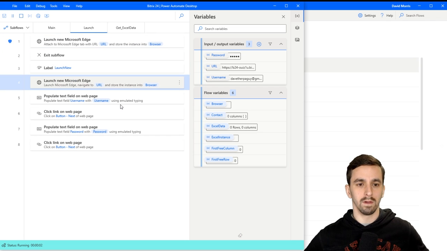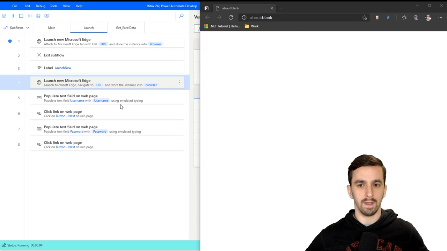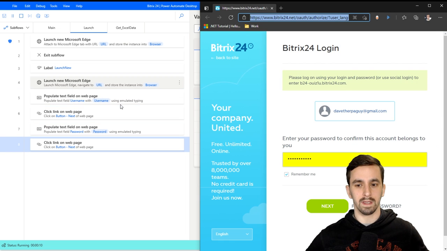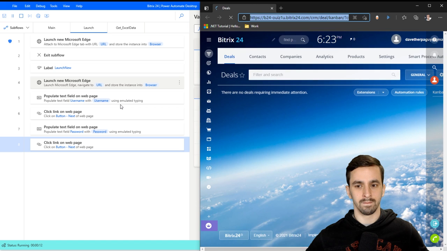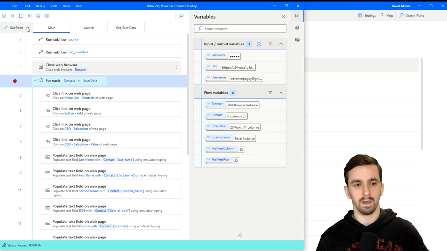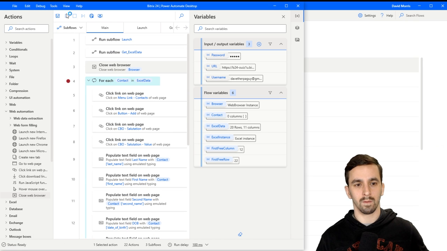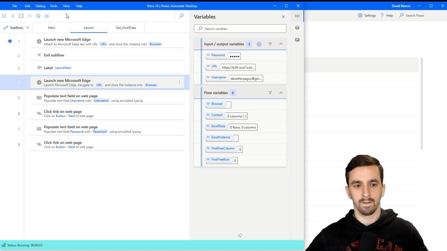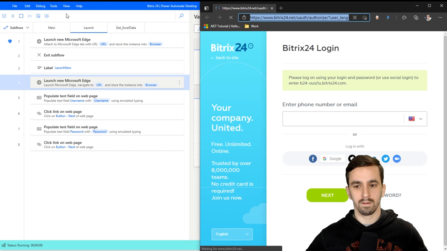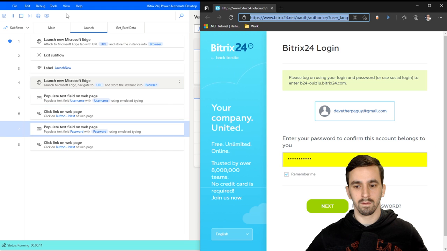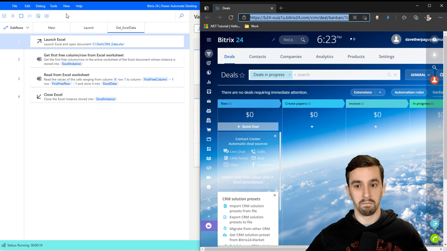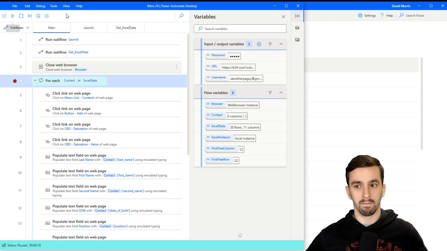So it should launch, log in, get data from Excel, and then close the browser. And then we'll run it one more time after that to make sure that this kind of thing can be run in succession. And let's hit stop, run it again. All right. I think we're good to go.